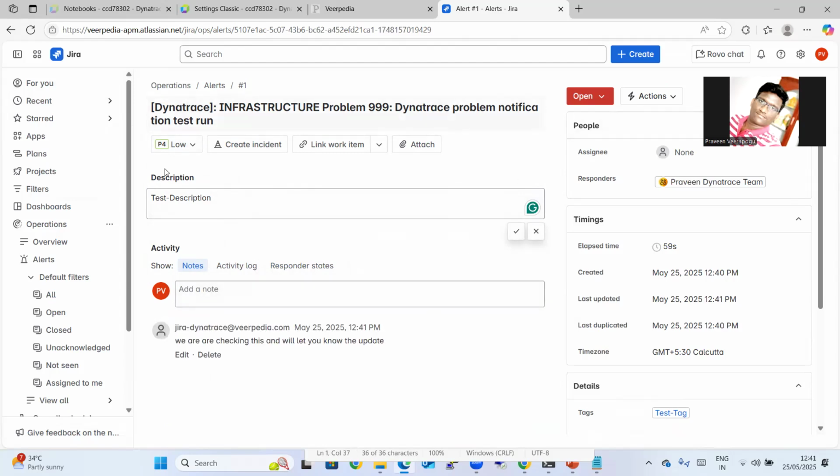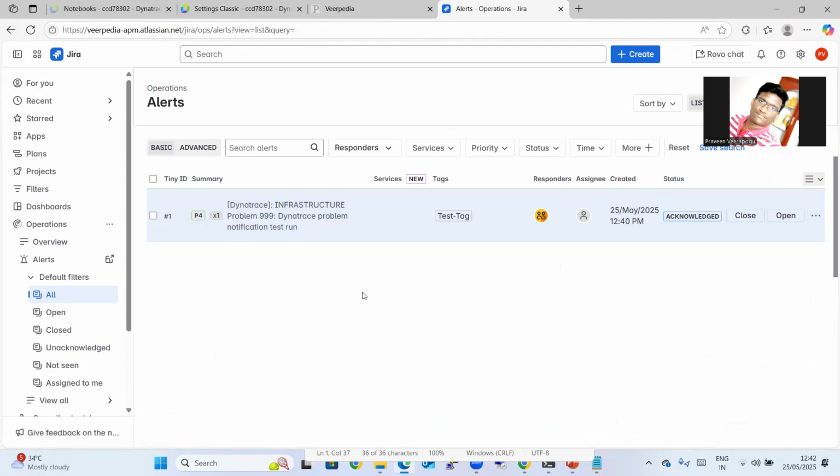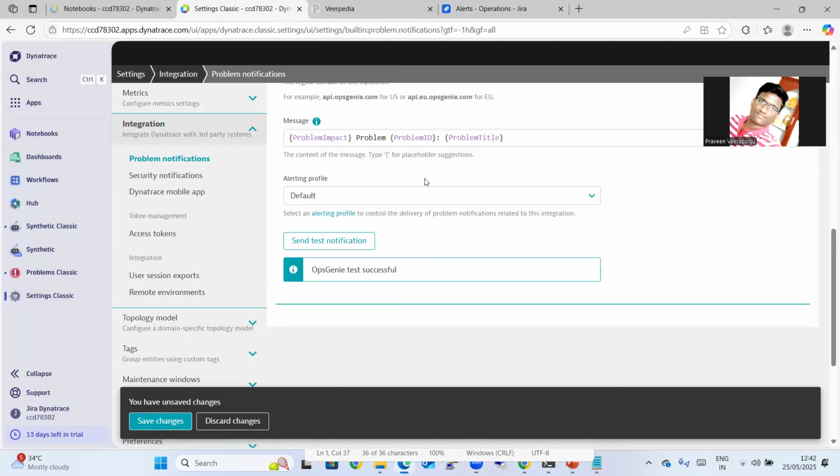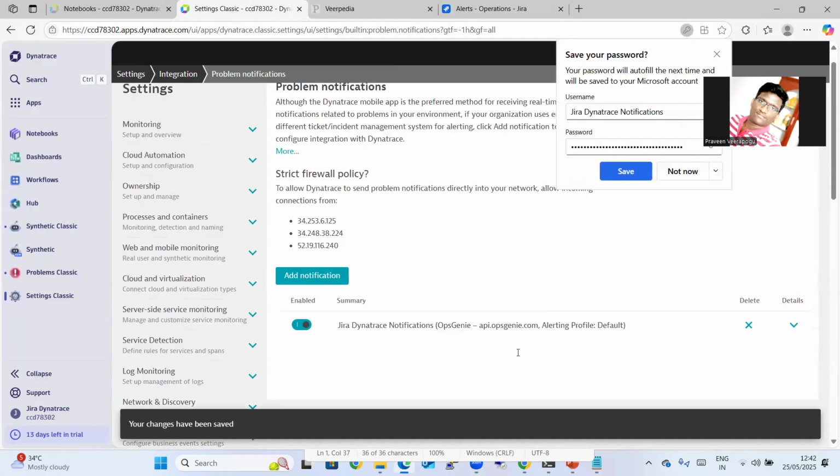And here, this is an open ticket. First, we have to acknowledge it, and then we can work on it and update our findings in the Jira ticket. So this is the test notification we have received from Dynatrace through the Opsgenie API. Now I want to test this Jira notification in real time.